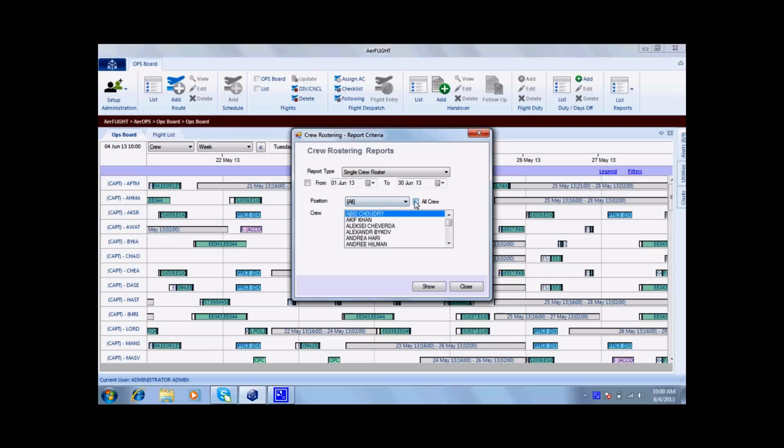and check this if you want to select it for all crew, uncheck if you want to select a couple of different crew, and you may deselect a crew by clicking on a selected one. And then click on show, and this will print the report that has been selected up here.